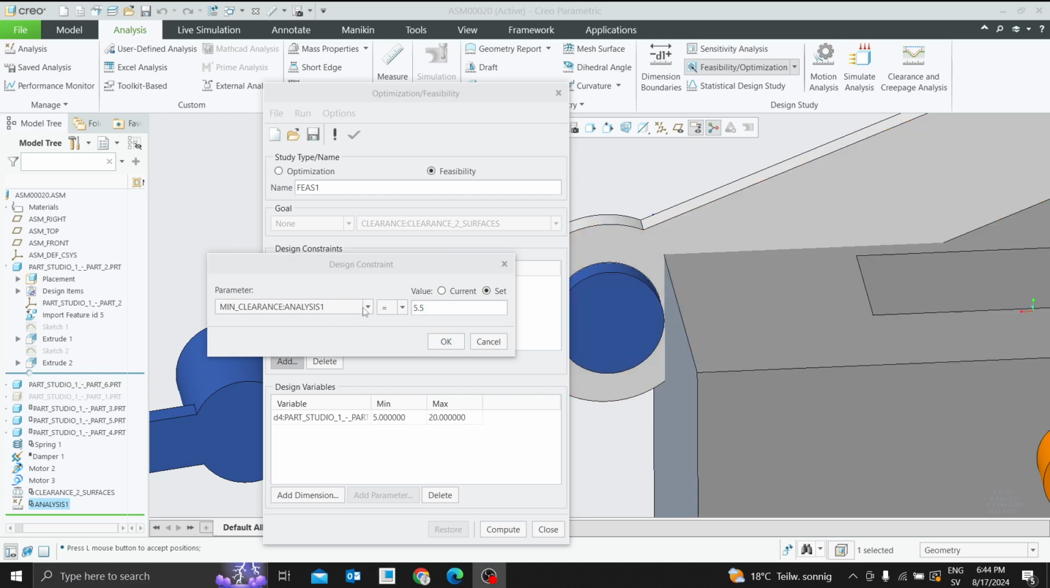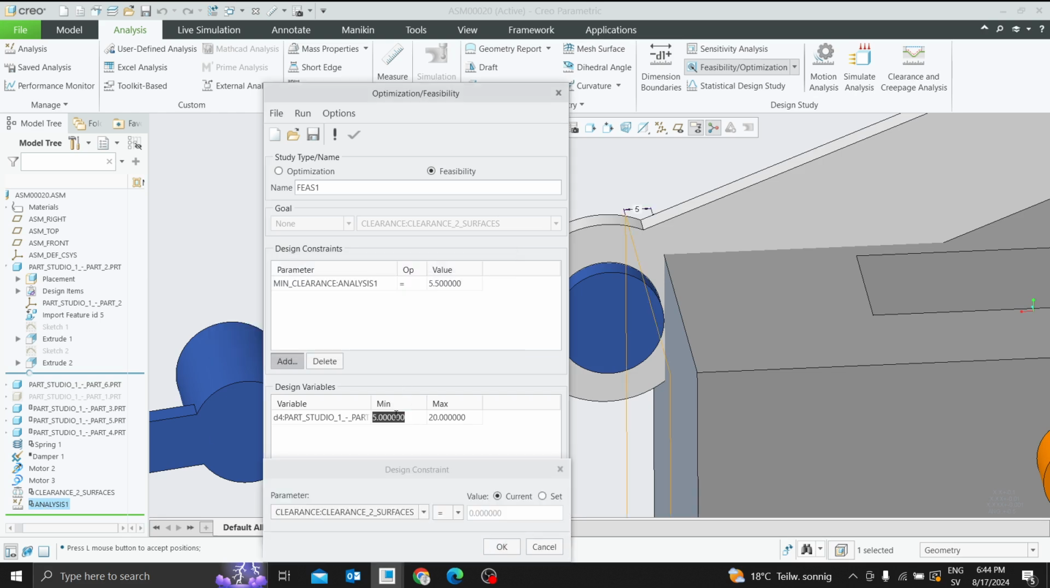Select this minimum. It is the minimum we are focused on from the analysis we performed. This one is the clearance to surface, the one we selected. But for the minimum, we are getting the value of minimum from the analysis. Therefore, if you go back here, we said it was from 10 to 12. Let's now run and see what happens. You set this to 5.5. Let's now see what happens.